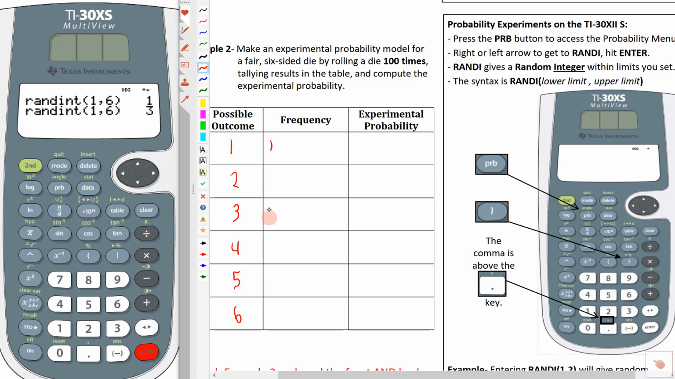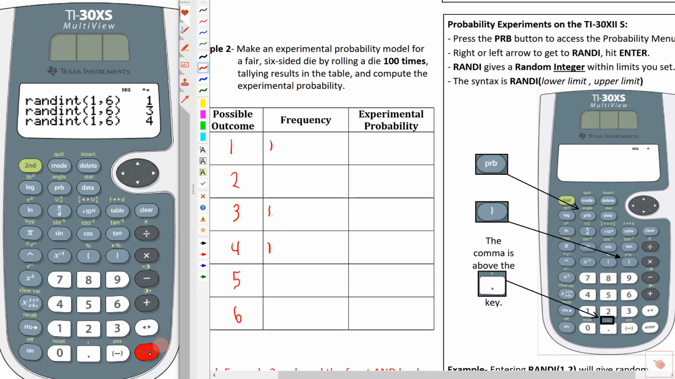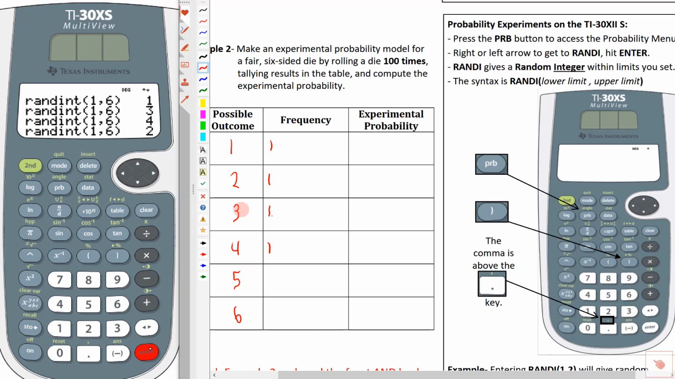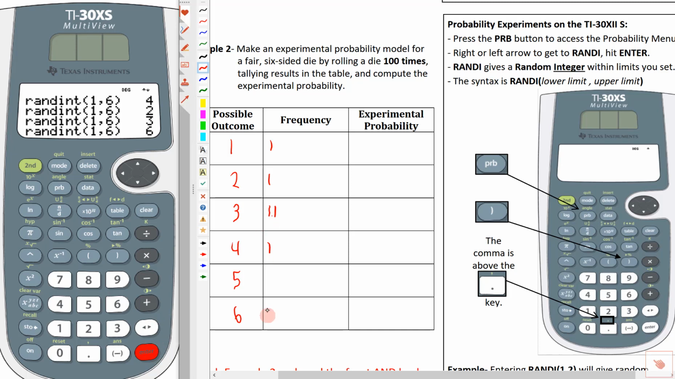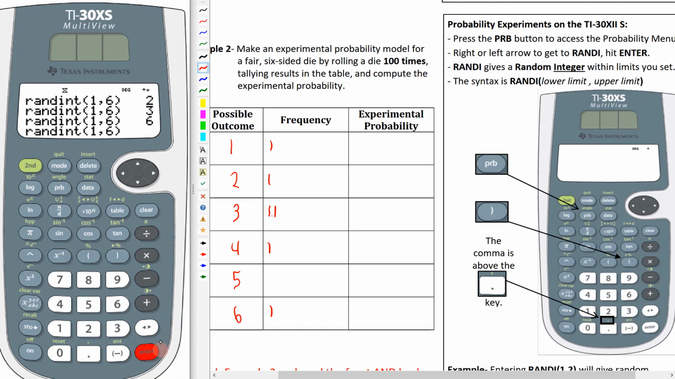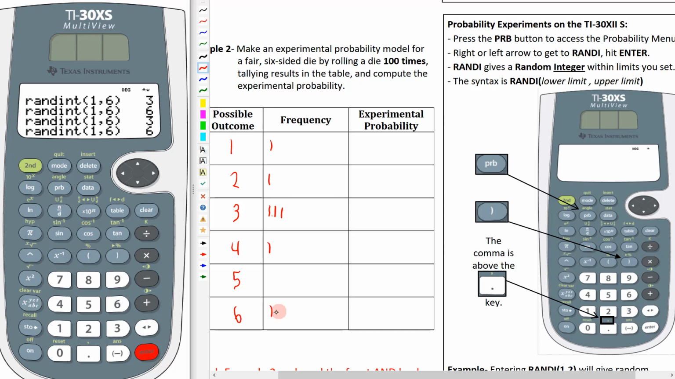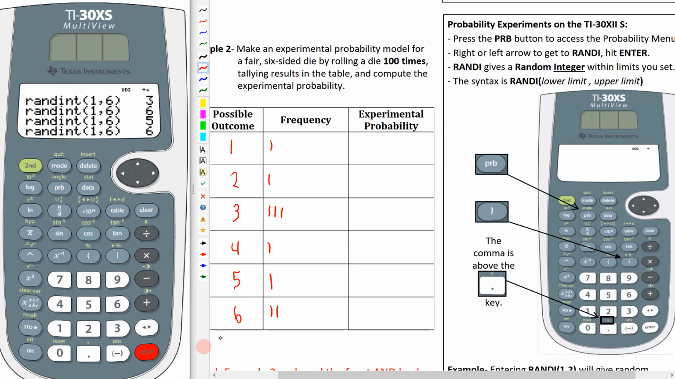We get a 3. So I'm going to put a tally mark on 3. We're going to do it again, and it gives us a 4, so we put a tally mark there. Gives us a 2, put a tally mark there. Gives us a 3, put another one. Gives us a 6. Gives us a 3. Gives us a 6. Gives us a 5. So we finally got a 5 there. Gives us a 6.